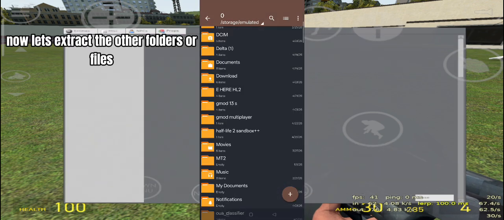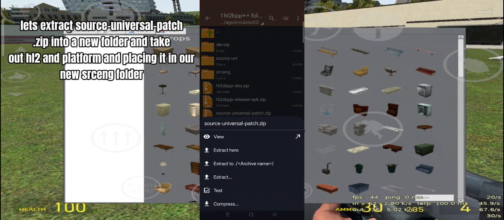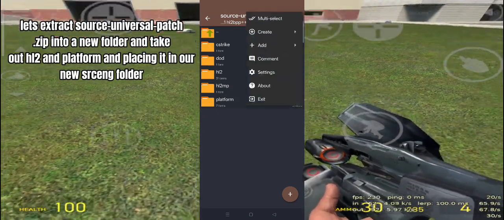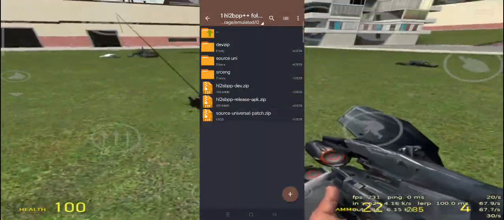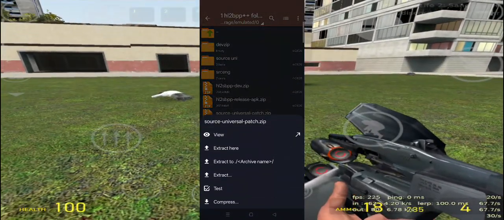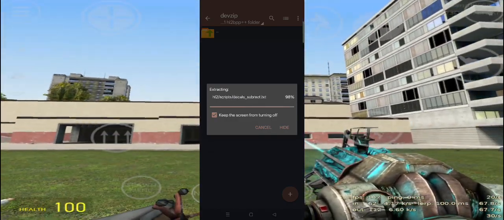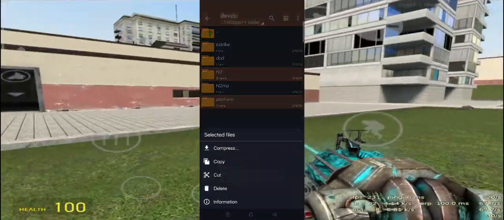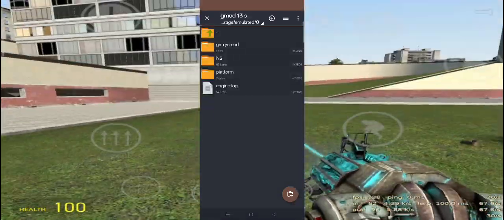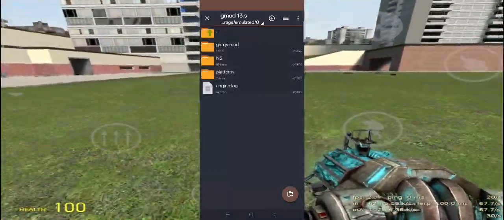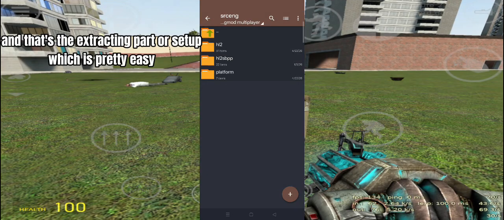Now let's extract the other folders or files. Let's extract source universal patch zip into a new folder and take out hl2 and platform and place them in our new Saseng folder. And that's the extracting part or setup, which is pretty easy.